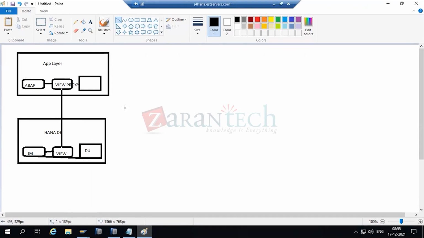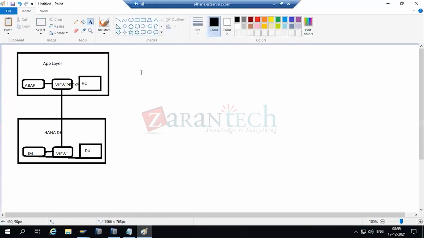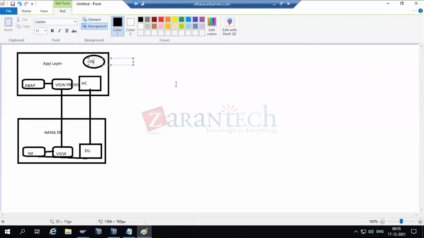Now, what they have brought in is this HANA container, right? They have got in the concept of the HANA container. What this HANA container is doing is taking care of this delivery unit as well, and finally they are putting everything inside a transport request.